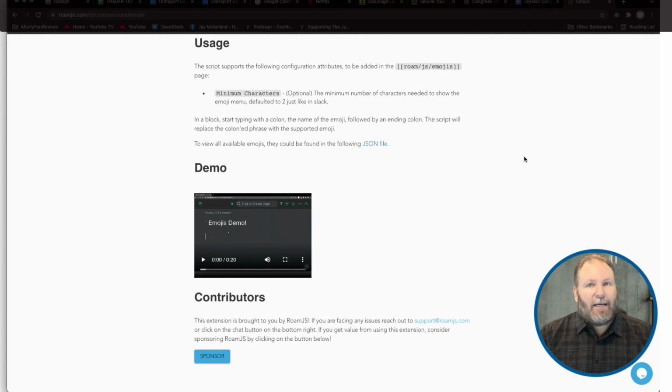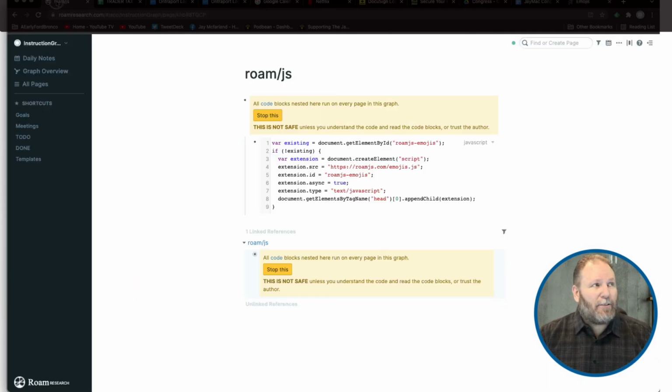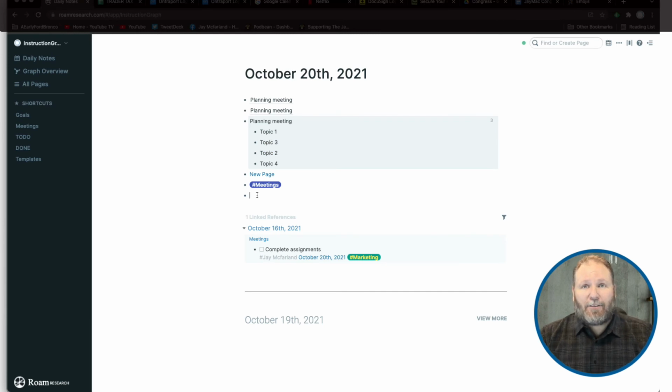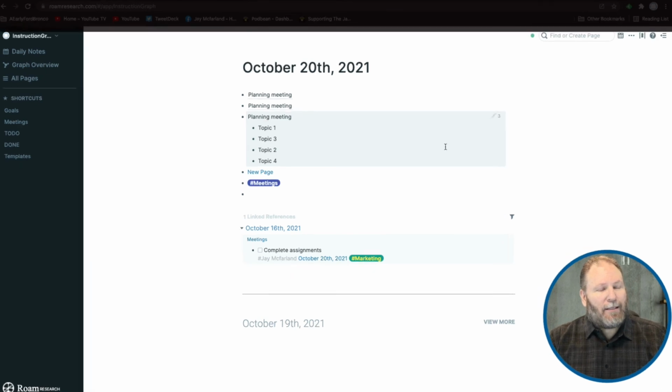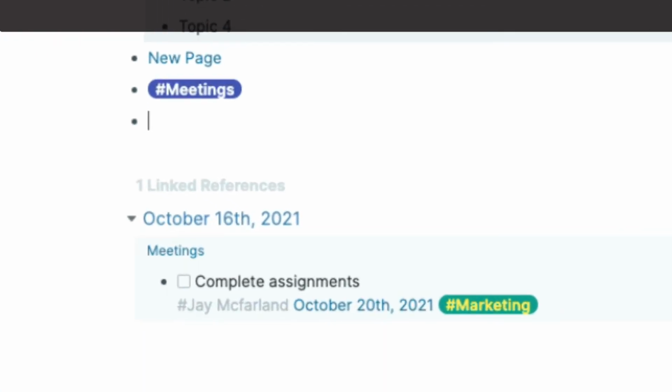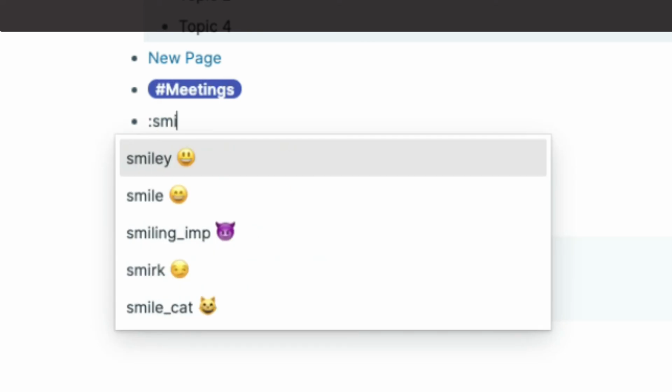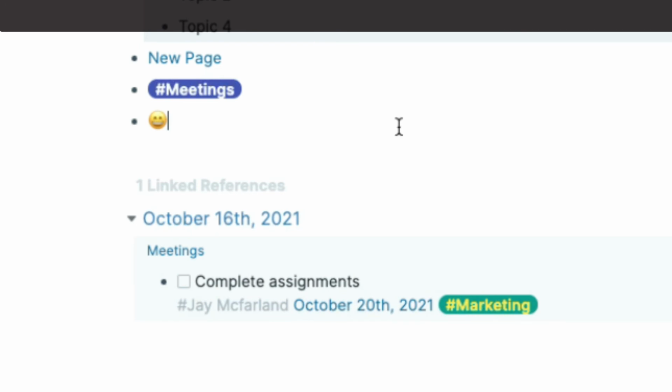So if we've done this right, if I go back into our instruction graph, now you may need to refresh this page before the JavaScript is activated. So I'll just hit refresh just in case. And now I go here where I want the emoji to appear. I hit the colon, and then I just start typing a word of whatever the emoji is. So I'll type smile. So immediately I get some smile options. So there's a smirk, there's a smiling, there's a smile. Let's choose smile. And then I can start adding my text after that.